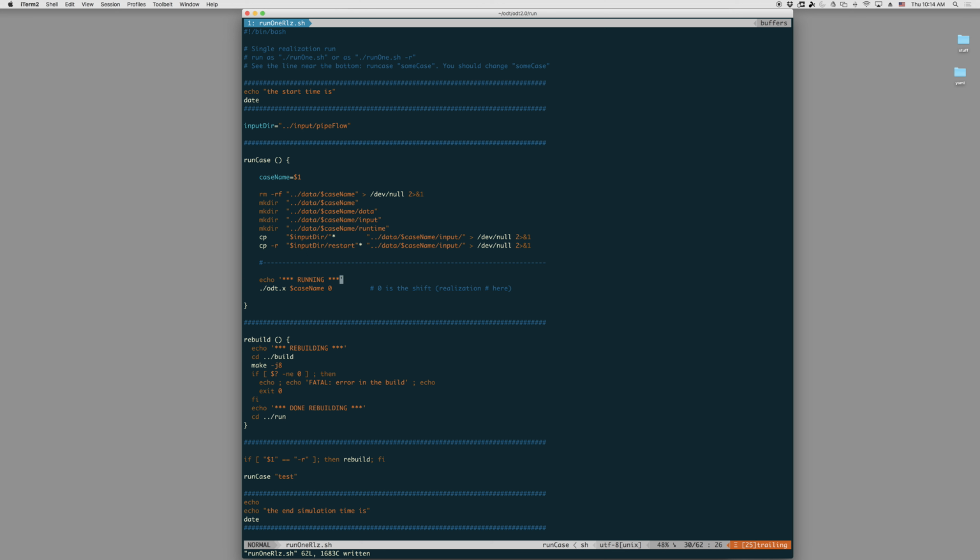Then we just echo to the screen that we're running. And the ODT code itself is simply run by giving it a parameter for the case name, in this case test, and 0 for the realization number. On a single processor, we'll want to run realization 0. If we're running multiple realizations in parallel, then each process would have 0, 1, 2, 3, etc., to indicate to the ODT code which realization it's doing.